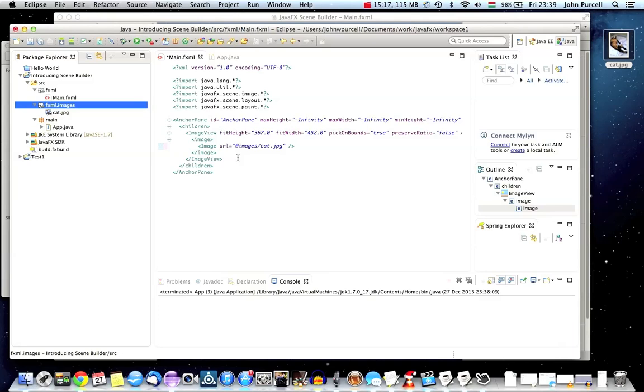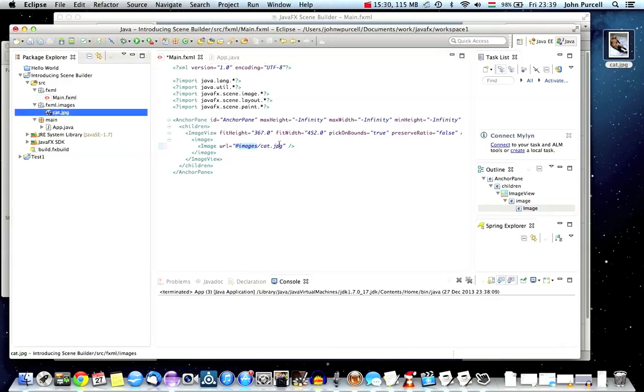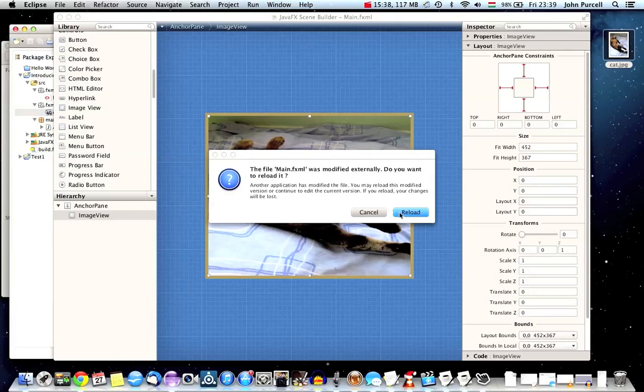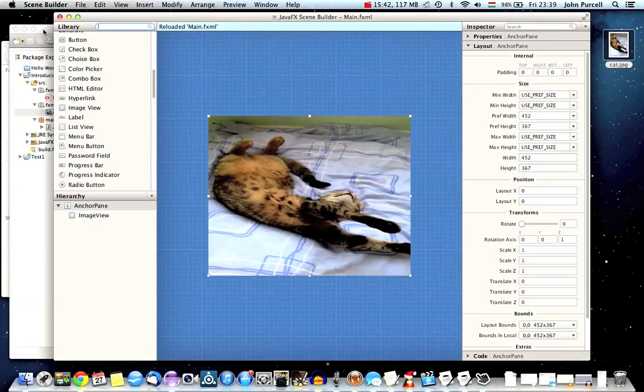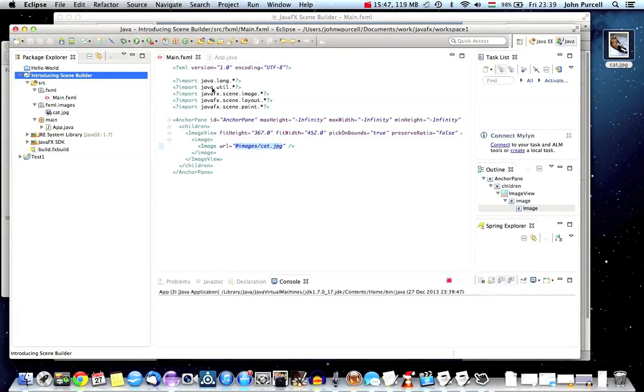So the actual folder, if we were to go and browse and look at the disk, within the fxml folder where this file is located, within that there's going to be an images folder, and that's going to contain cat.jpg. So I'm going to use the ampersand and a relative location for the image. And if we save that, Scene Builder's asking me if I want to reload it, and I do. So I'll just click reload. So let's save it and then run the project again and check that it still works.